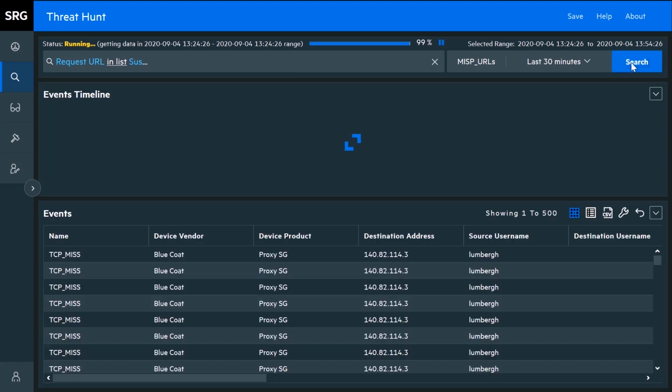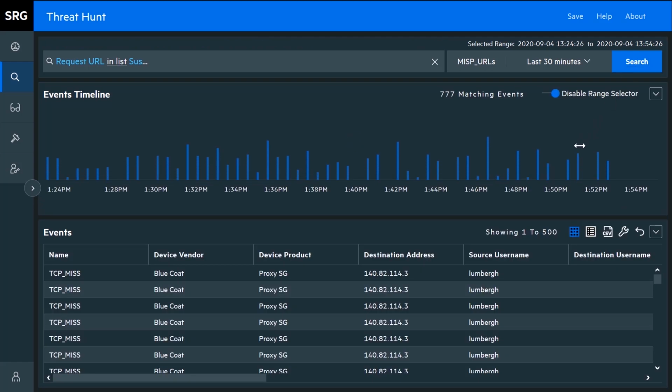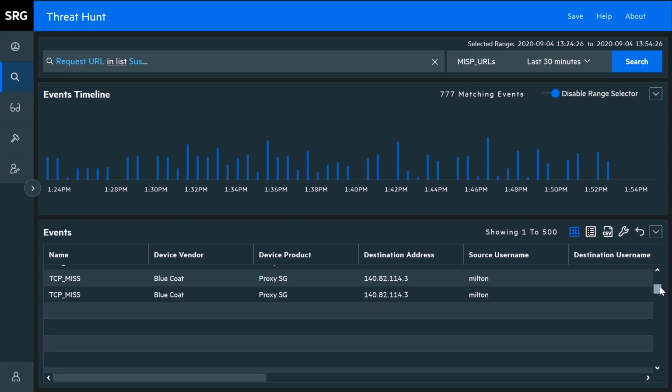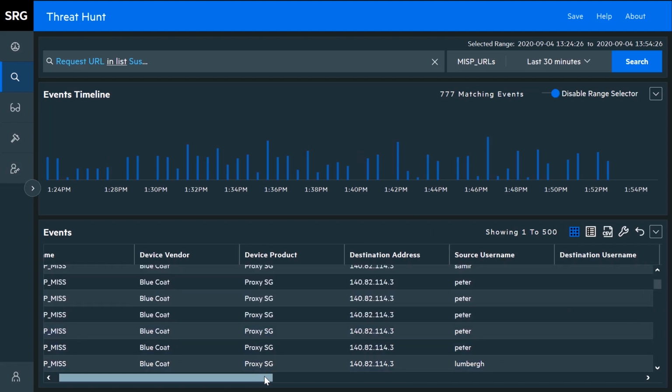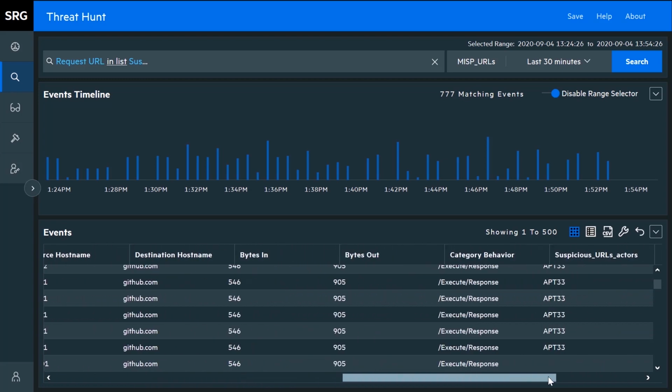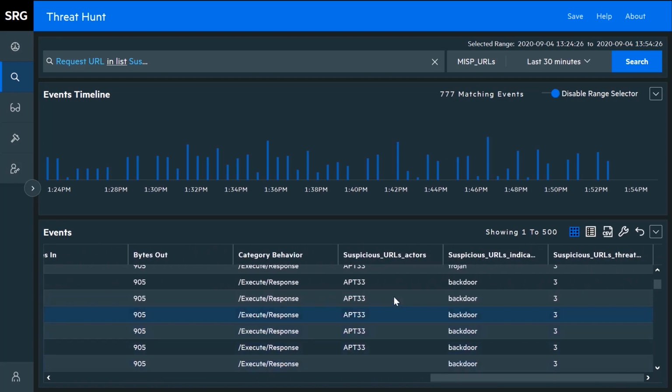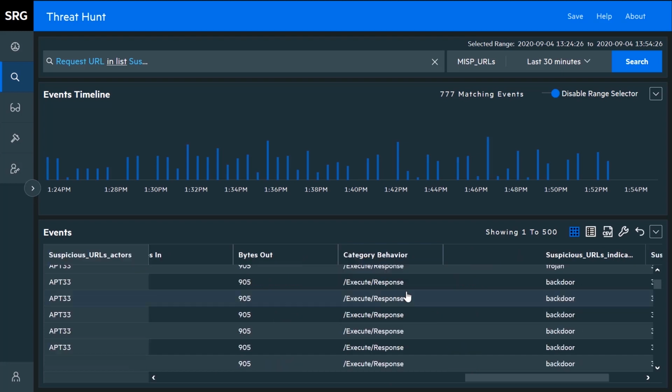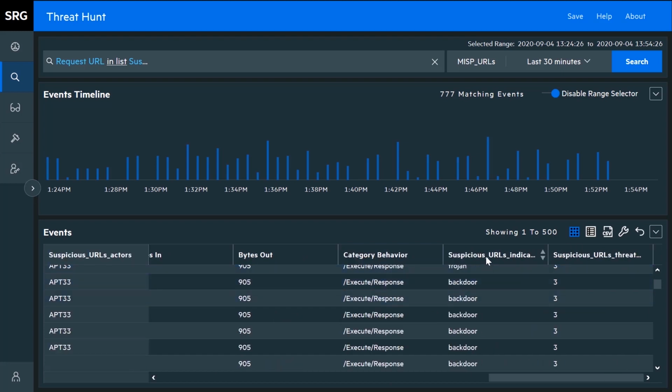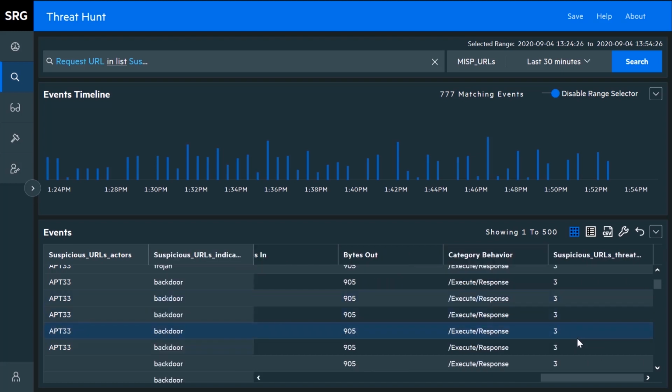The events timeline shows the data in a segmented timeline across the specified time range. If I want to look at a particular part of the timeline, I can do that with the range selector. This will change the events panel below based on what I've selected. These 3 columns in the events panel show the contextual metadata from the suspicious URLs lookup list. For each of the events that were found in our hunt, we can see the actors, indicator type, and threat level for each of the suspicious URLs found in the search.